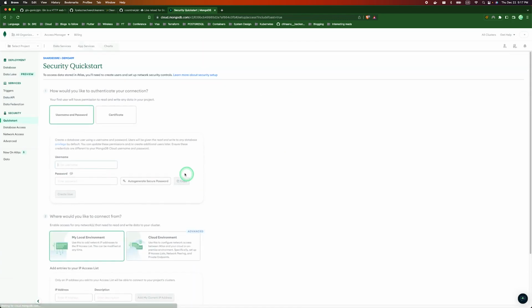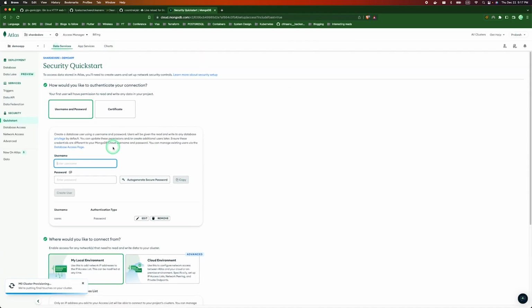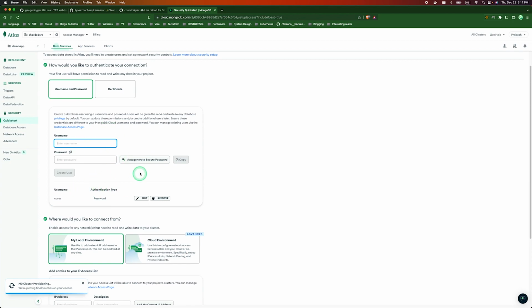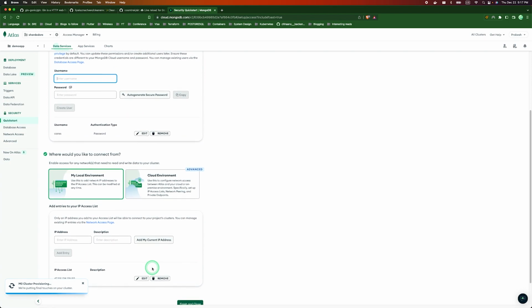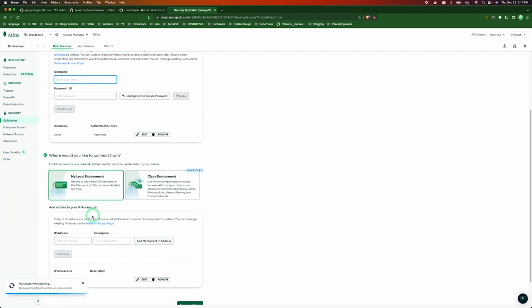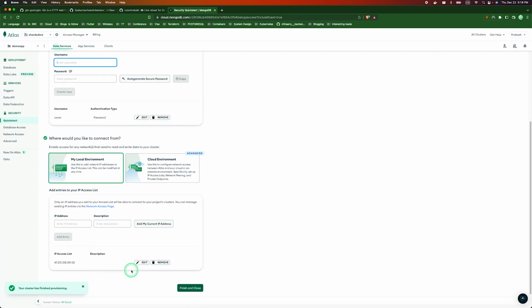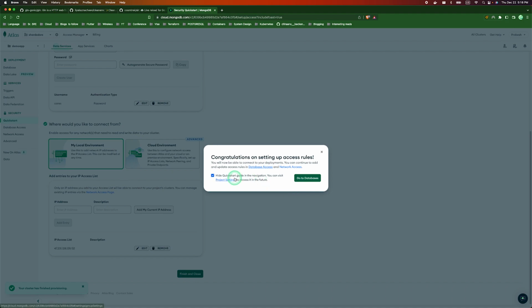So go ahead and create the cluster. When you create the cluster, it will ask you to create a username and password because that is the credential your application would use to connect to the database. I have already created one. You can go ahead and create one, and also it will ask you to whitelist your IP address because Mongo Atlas needs to allow connection from that IP address. So go click finish and close.